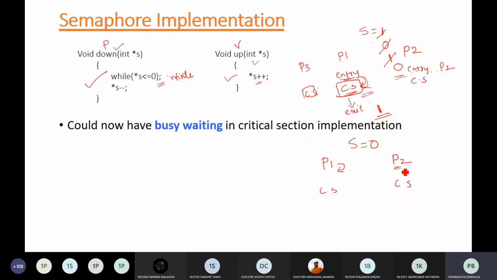Now let's say you have P2, another process, which will also be executing the P operation. Again you are checking the condition while S is less than or equal to 0. You are not supposed to do anything. So the S value is 0, and P2 also cannot do anything. Like this, if you have n number of processes, they cannot do anything. No process can enter into the critical section. That means your critical section will never get executed by any process, and all the processes will be in the blocked or waiting state.